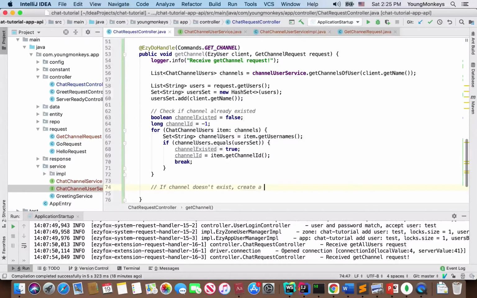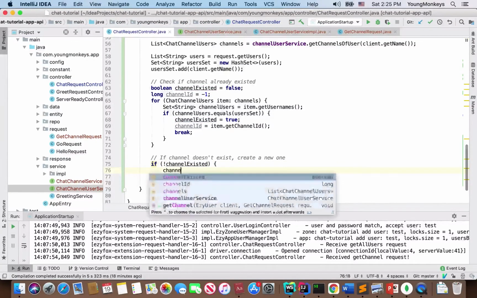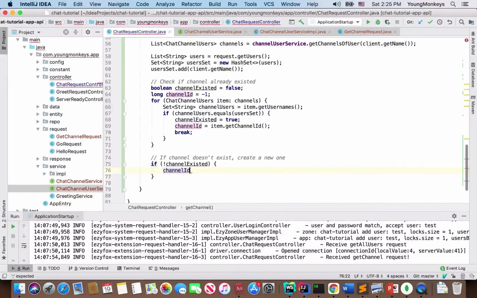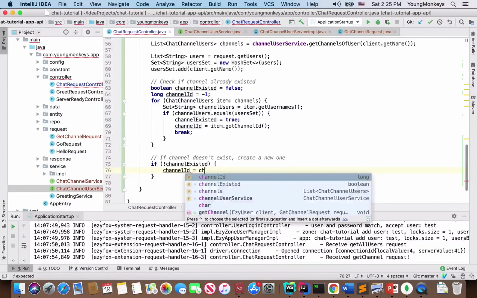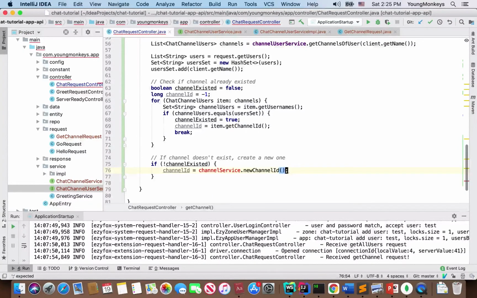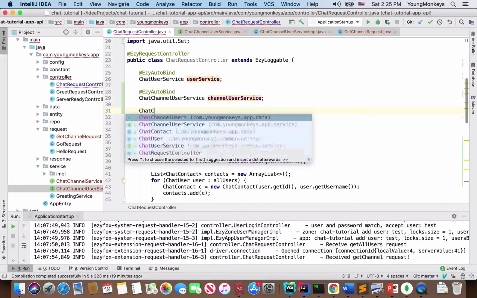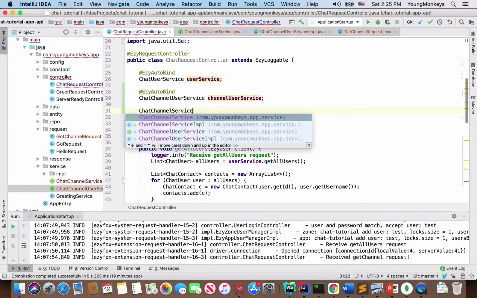Then we can create a new one as follows. So, I'll create a new channel ID by using the channel service, new channel ID. We haven't defined the channel service yet. It's very simple. Chat channel service.